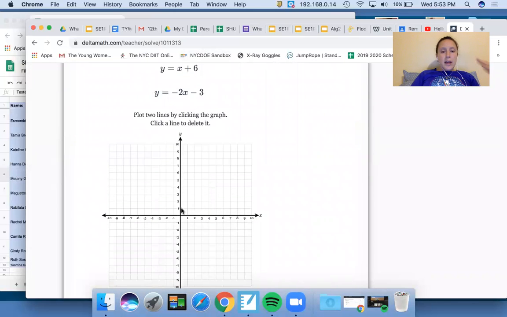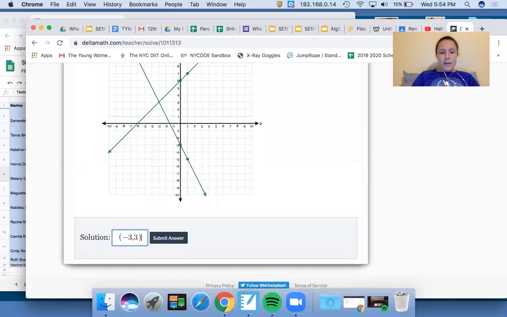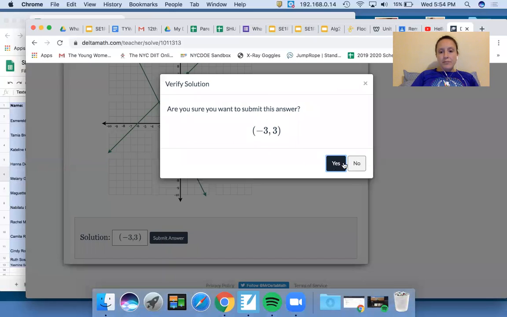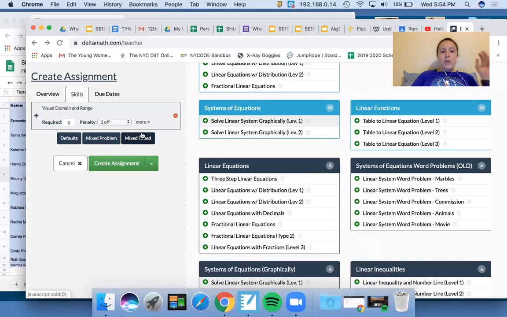What's cool is, again, this is something that would probably be difficult for our students to do at home without graph paper, but they can go up 6 and then, making their graph, they can go down to -3, down to over 1, and then here's my point. So -3, 3 is my solution, submit. Oh yeah, I got it right. And again, if I didn't, I could have pressed that question mark. So this is my assignment.